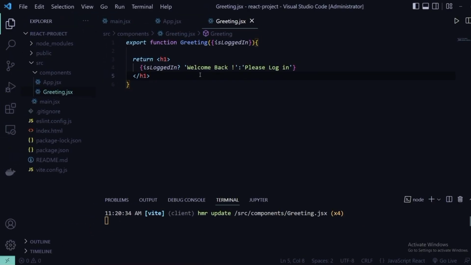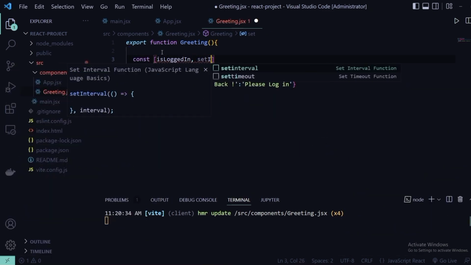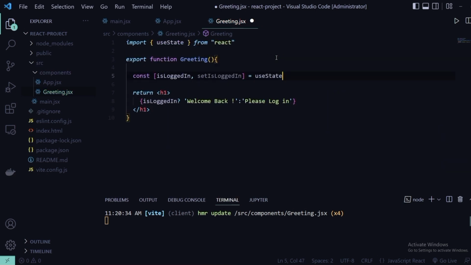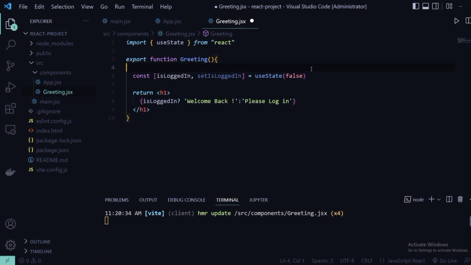So now instead of using this prop as a condition, let's create our own state. So above the return, let's write const isLoggedIn, then setIsLoggedIn, which will set true or false value for isLoggedIn, then is equal to useState, which will be imported from React module, and give initial value as false because first time हम logged out रहते हैं. So अब हम दो buttons बनाएंगे जो isLoggedIn की value को true और false set करेगा. So let's write the code.